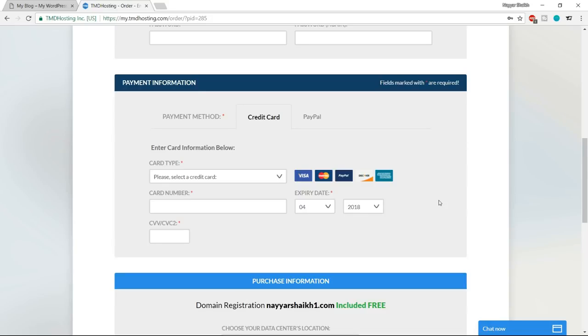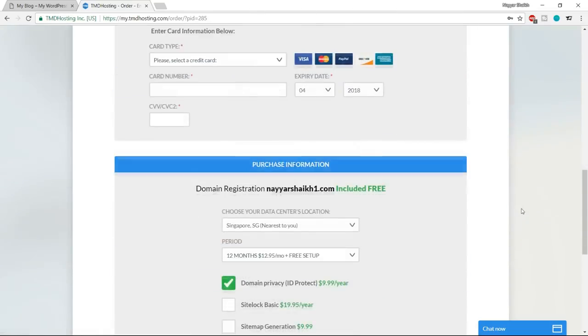Now some of you guys might be watching this video from India. Now most of the Indians have that RuPay card. Now RuPay card is not accepted over here because that is only for domestic use. So if you want to make payment over here, you need to have a Visa or MasterCard. You can also make payment through PayPal if you want.